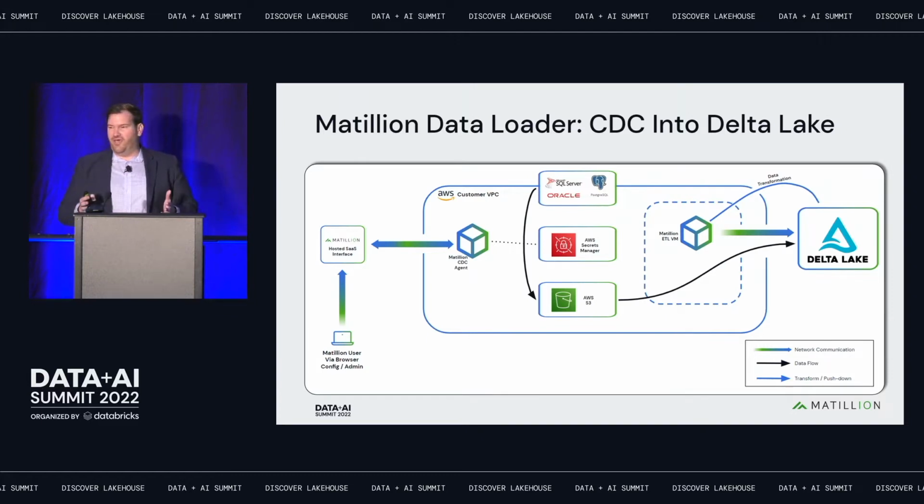It doesn't lock you in. It gives you a lot more flexibility on what you want to do with the data. It doesn't just stream an exact public copy into Delta Lake.